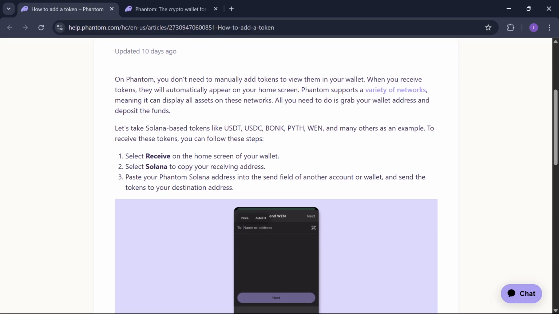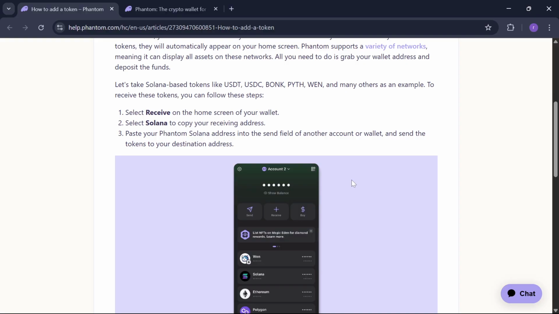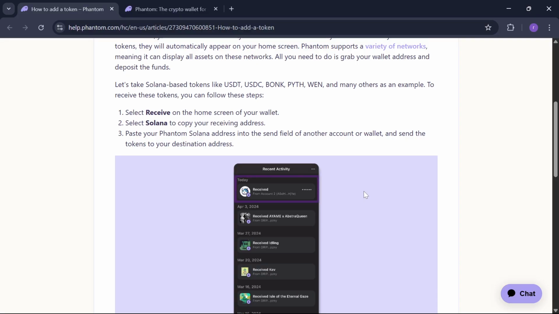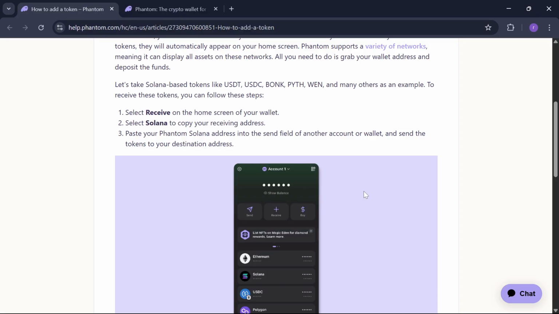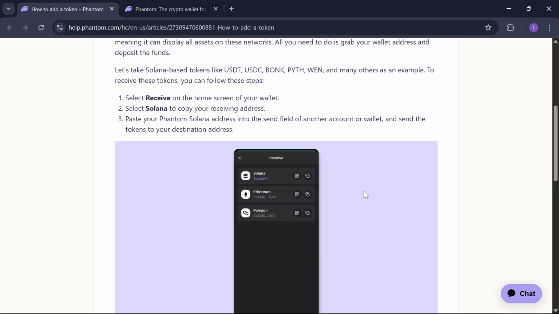When you receive tokens, they will automatically appear on your home screen. Phantom supports a variety of networks, meaning it can display all assets on this network. All you need to do is grab your wallet address and deposit the funds. So let's take Solana based tokens like USDT, USDC, Bonk, PYTH, WIN, and many others as an example. To receive these tokens, the following steps will help you.